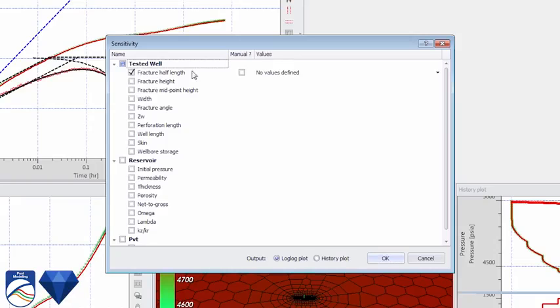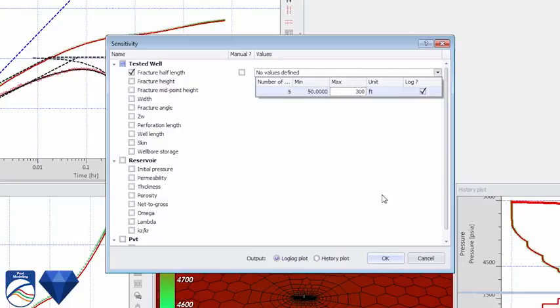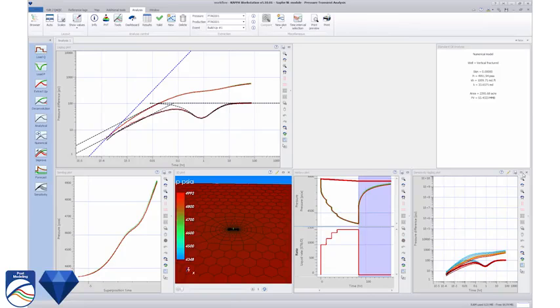Sensitivity of the model response to the model parameters can be run and then displayed on the log-log and history plot.